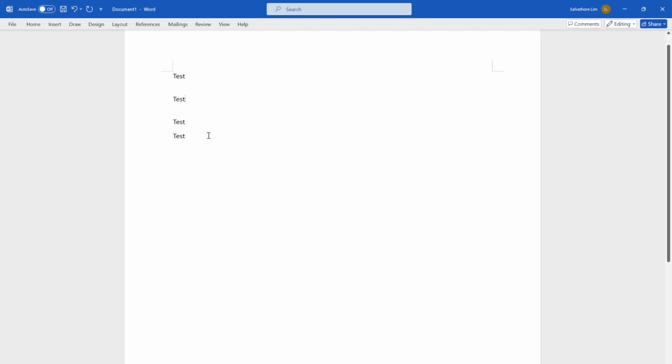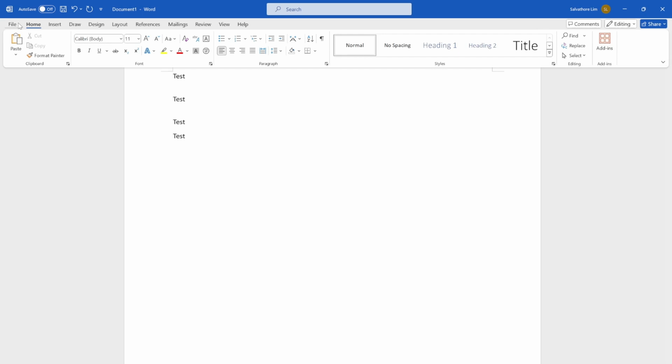Then we have the numbering and bullet buttons. This allows you to create numbered lists or bullet points. Let's create a number list and a bulleted list.